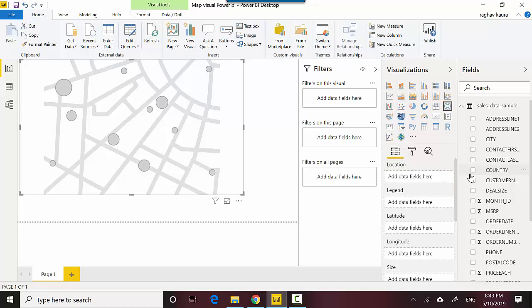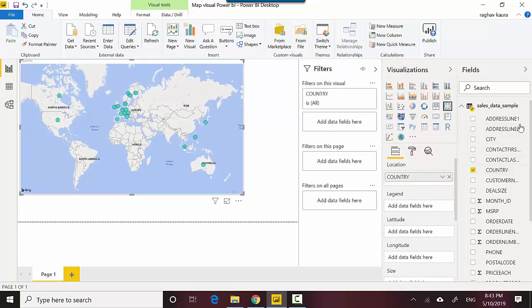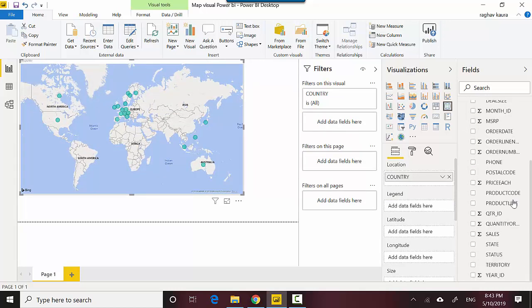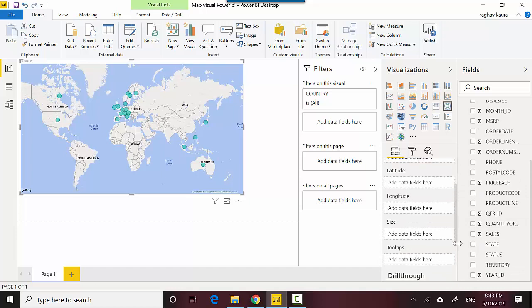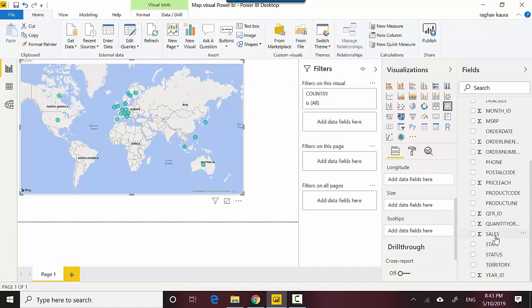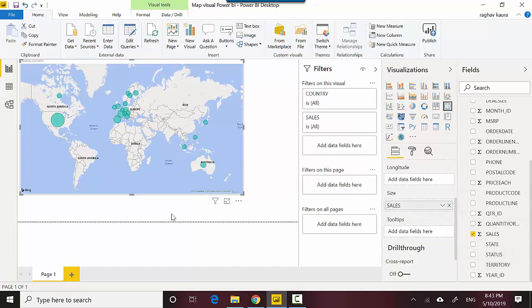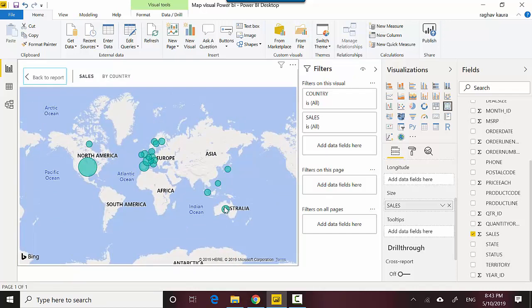But it's worth experimenting. So I'll just select country, and I'll go and select the sales. So the country is the location, and then I'll just put the size based on the sales. Let's just drag this here, and you can see that it's showing me the sales by country region. I'll just put this into focus mode, and you can see how the sales are by different countries.